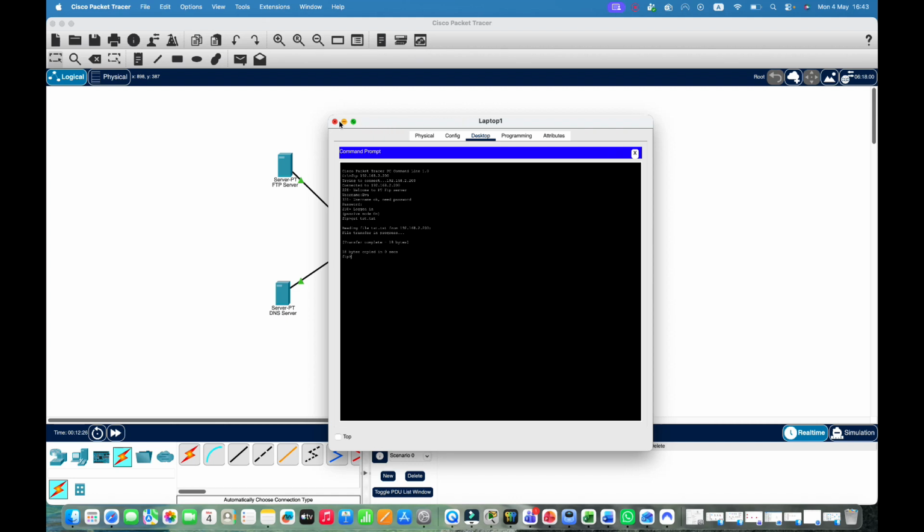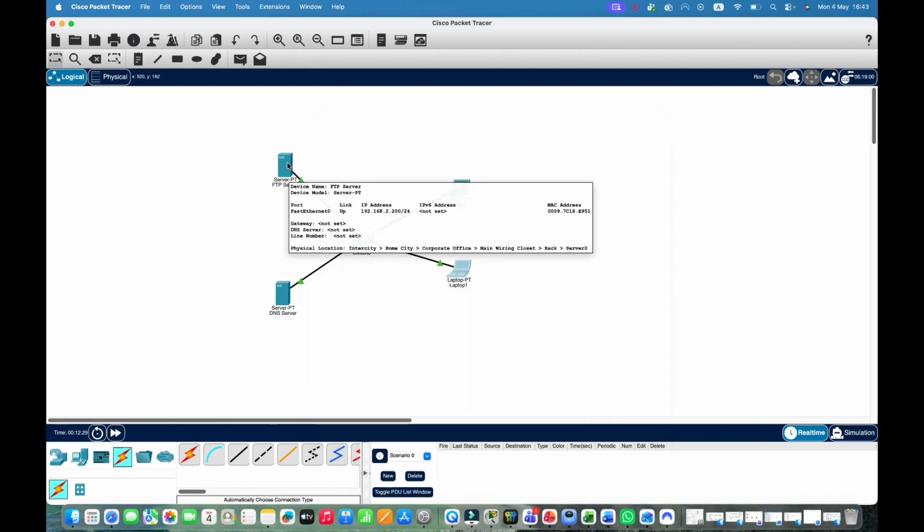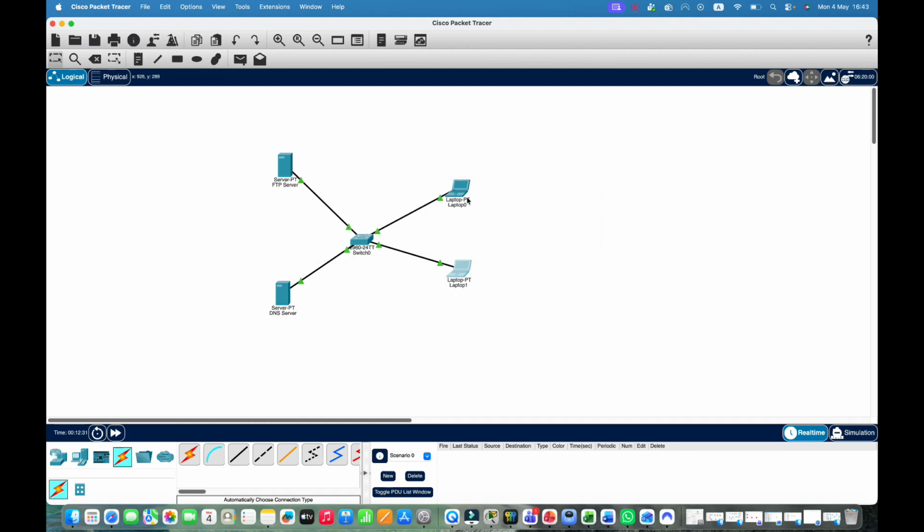So now what we've done in this lab is we have configured the FTP server, we have tested it, and we have also successfully downloaded the file in another laptop. And with this, we would have finished this lab.